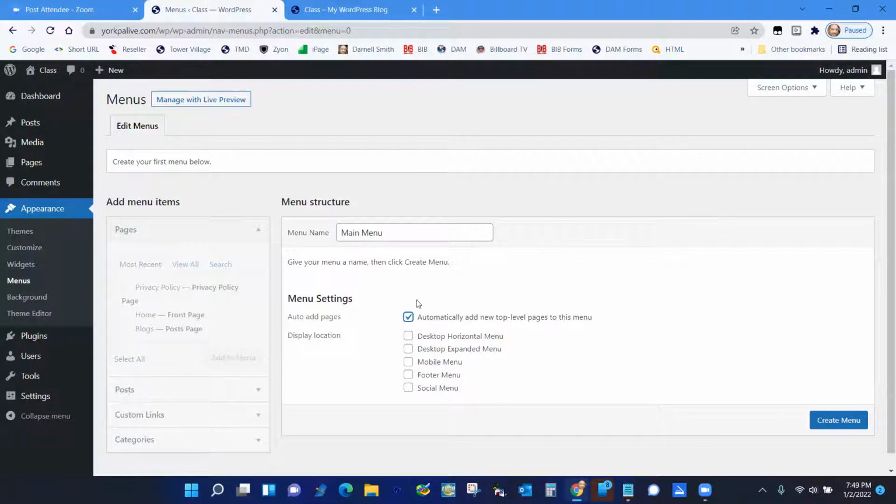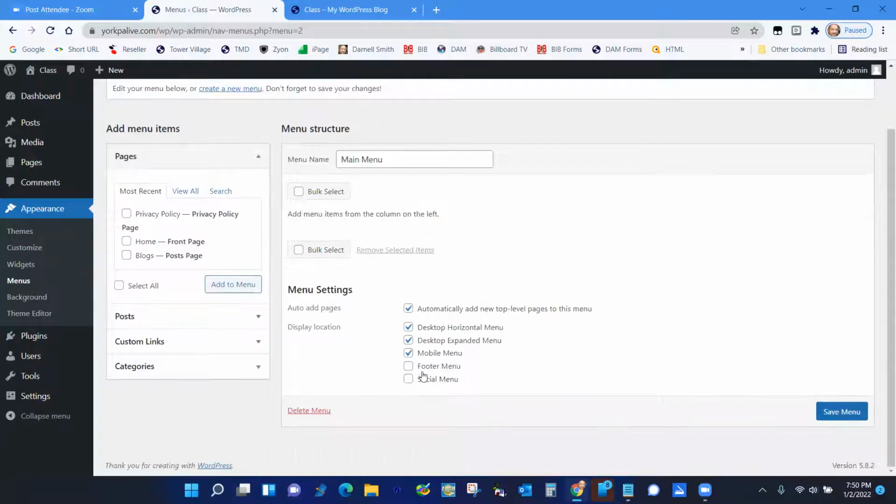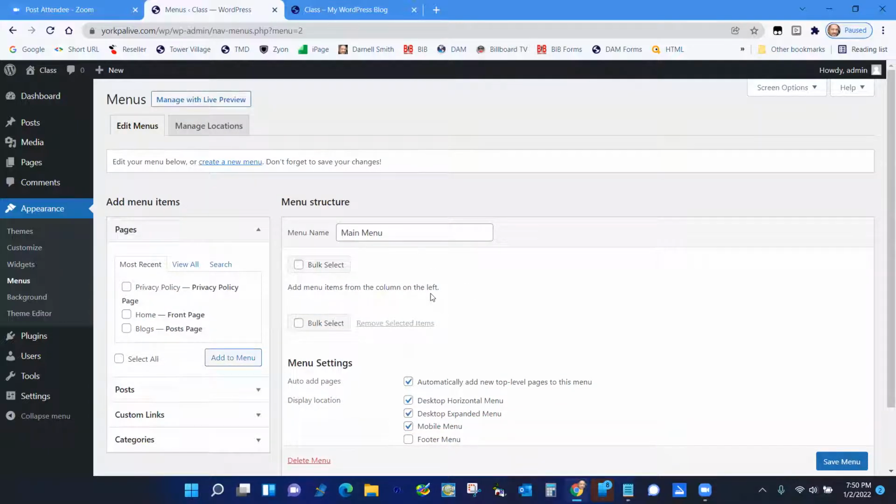And I'm going to say that whatever I add here, this main menu is also going to be the same thing for my horizontal menu. That's under desktop mode. My expanded menu, if I'm in expanded mode, also for my mobile menu. So if somebody sees this on a mobile device, let's go ahead and create that menu. And notice that you can make individual menus for a mobile device versus a desktop. All right, so there's nothing in the menu at the moment. So let's go ahead and look at these are the pages we created. So view all pages.